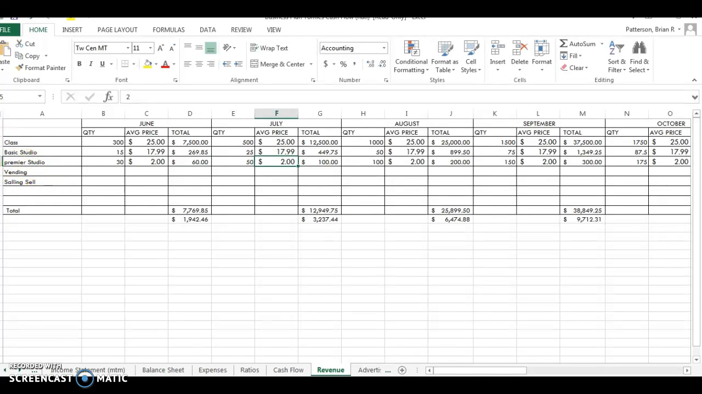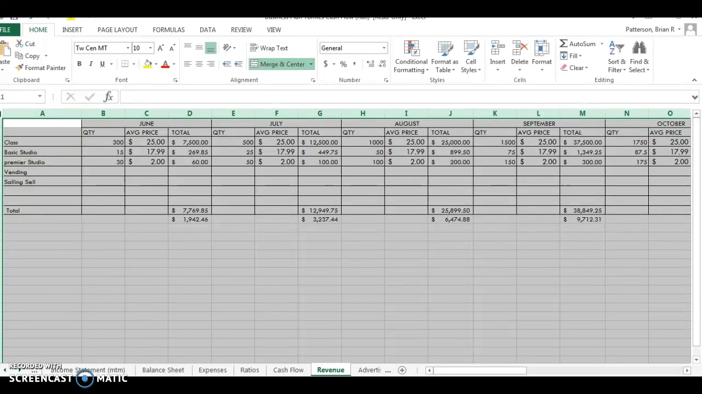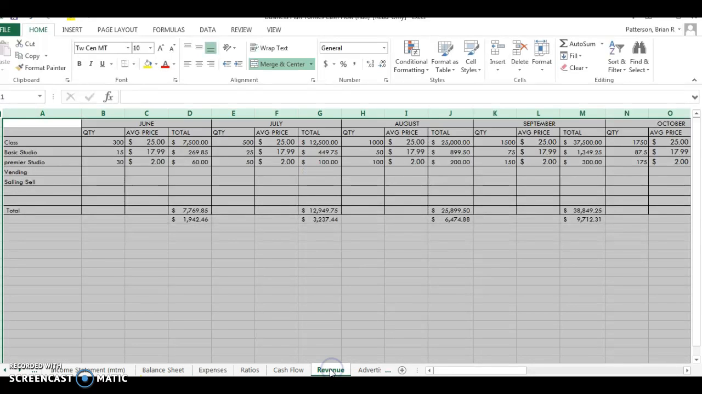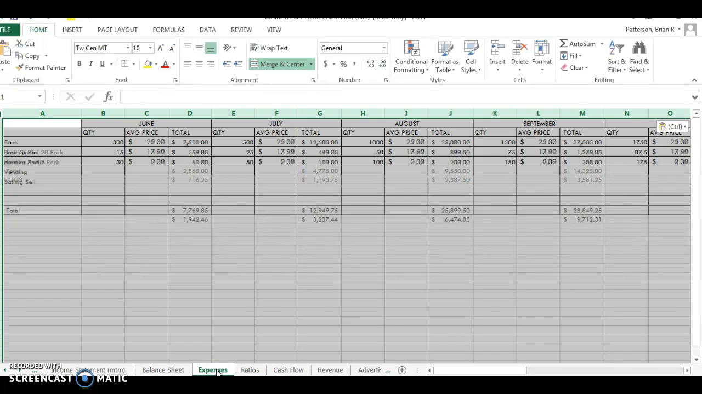After you're done with this part, you're going to copy this whole sheet. Go to copy, hit Control C, go to expenses. Under expenses, I hit Control V. We go back to revenue. Control C, expenses, Control V.